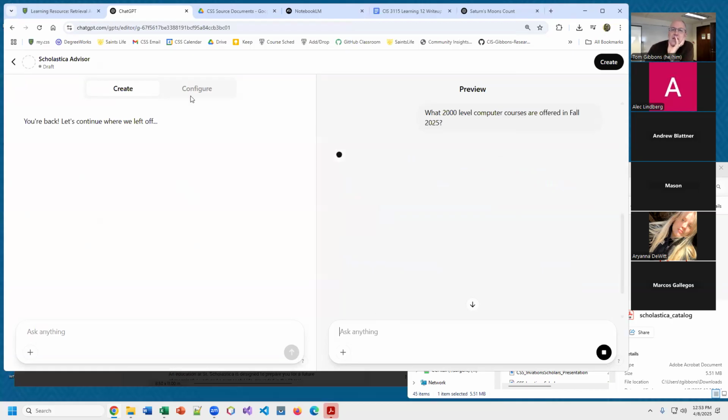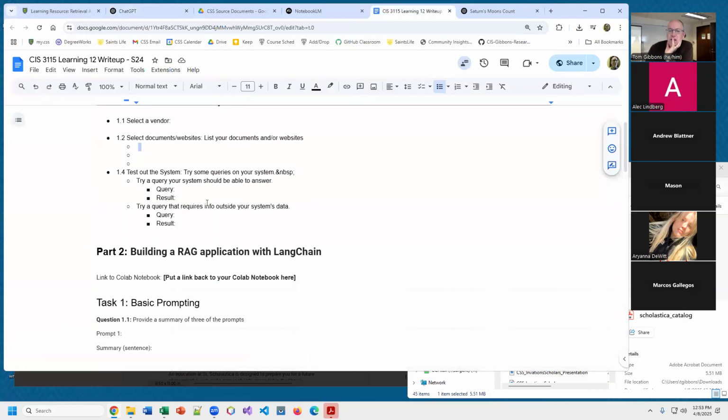Now, on both of these, for your write-up, once you get it all set up, we want you to say which vendor you want. Are you using ChatGPT, Notebook LM? And again, there are some other vendors out there. I'll try to link in a couple more. I just wanted to demonstrate these two main ones because I think they have most of the market. Then, what documents or websites are you uploading? You have to have at least two or more documents or websites. And then we want to test a query that your system should be able to answer and a query that should be outside your system's data.